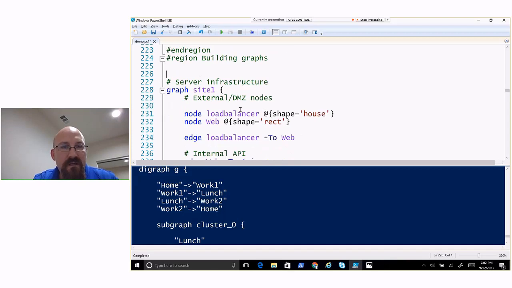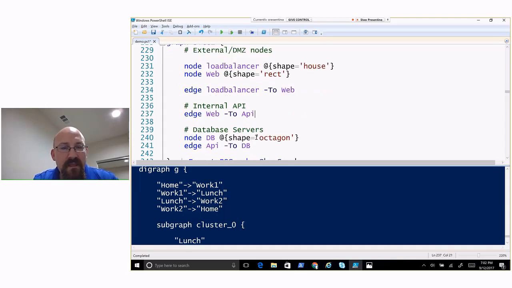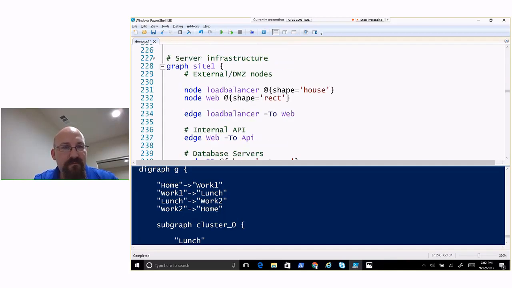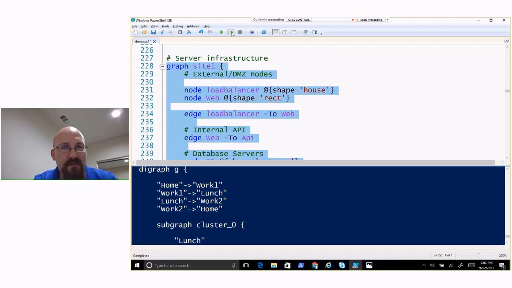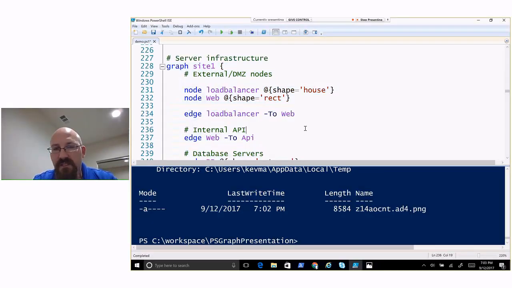We're going to say, on the DMZ, we've got a load balancer, and we've got the web layer. The load balancer talks to the web layer, the web talks to the API layer, and a database in the back end. Right? This is a fairly simple multi-tiered layout. Not all that exciting. We could have done it in Visio just as fast as it would have been to type that.